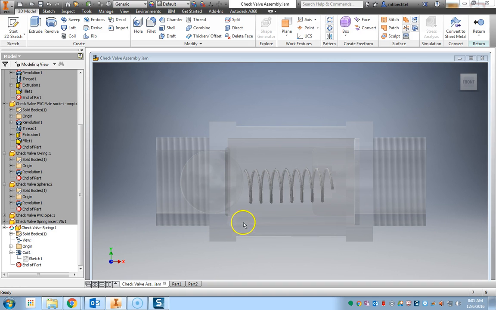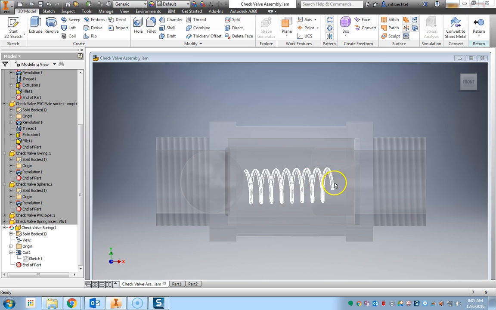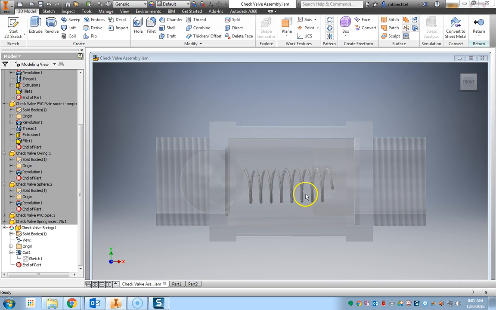In this video clip, I'm going to show you how to create the spring, which is the compression spring, the component that will be needed for the inside of the check valve system. It will be pressed up against the acrylic sphere and the 3D printed part that is the insert that goes inside this technological system.